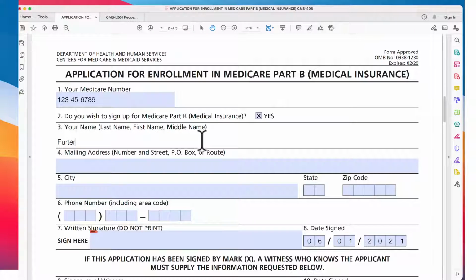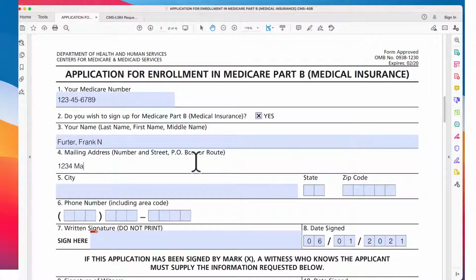So let's have some fun with this. Furter, Frank N. And our mailing address, 1234 Main, in good old-fashioned Anytown. Can't type today. And our zip code, we're just going to make something up. We'll need to include your phone number. If there's an issue, they want your phone number to be able to get corrections.